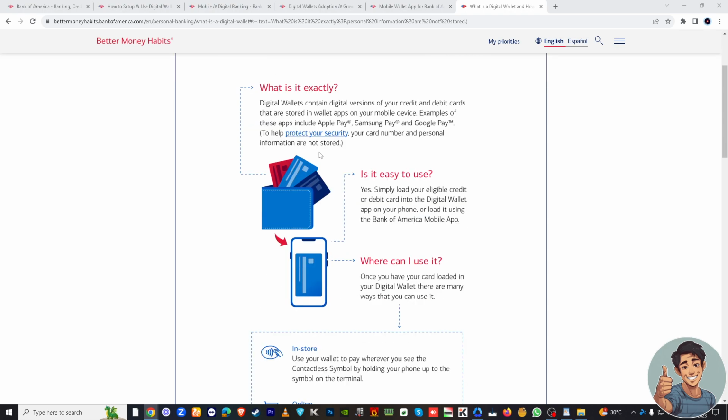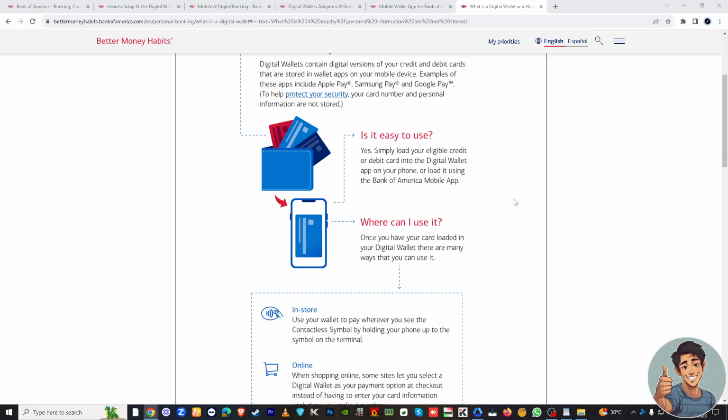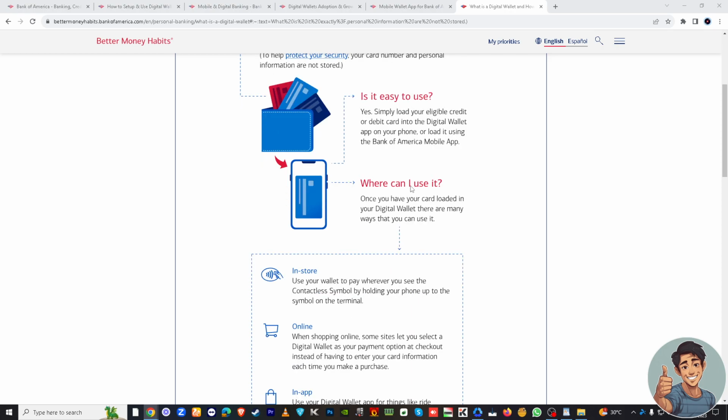All right, so it contains digital versions of your credit and debit cards that are stored in your wallet apps on your mobile device. Examples are Apple Pay, Samsung Pay, and Google Pay right here. And it is really easy to use because I've been using it as well. You simply load your eligible credit card or debit card into the digital wallet app on your phone, or load it using the Bank of America mobile app.